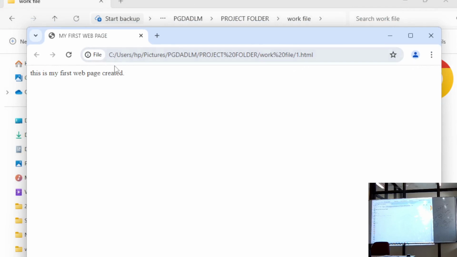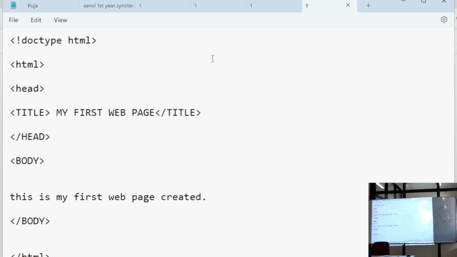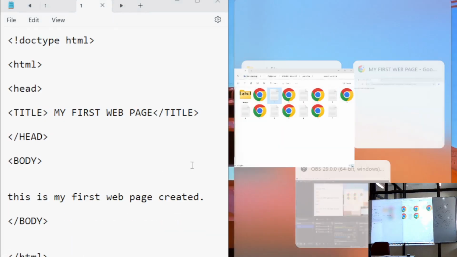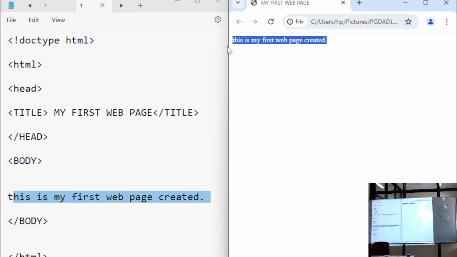This is the content. My first page is the title. So the title, my first page, is here, and the content, this is my first web page, is the content we created. There is no extension on the Notepad file; it is automatic.